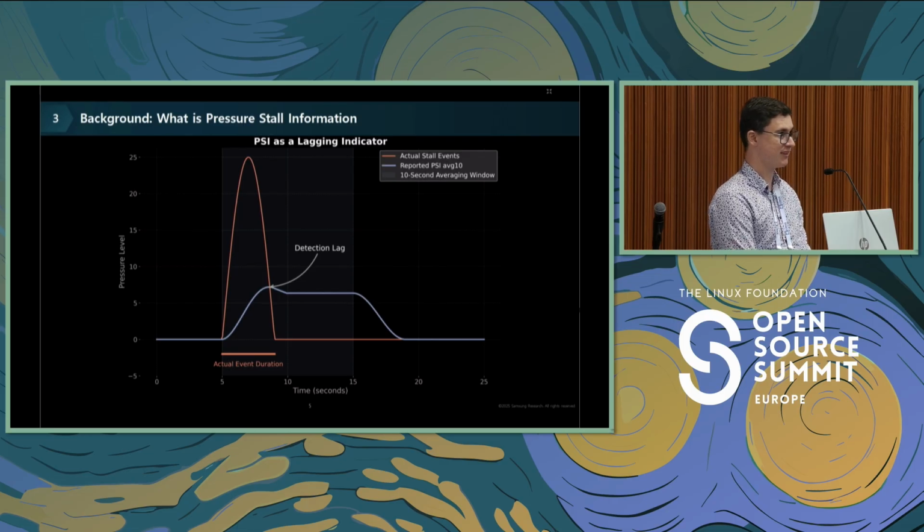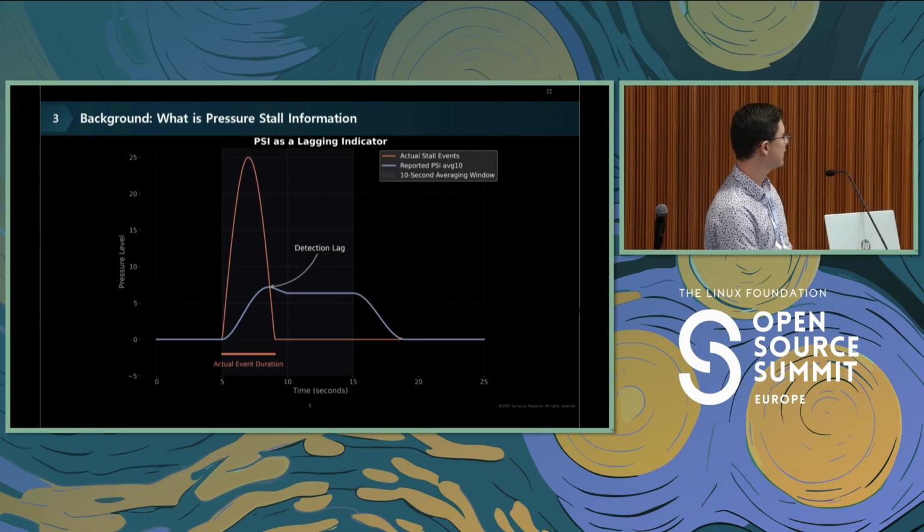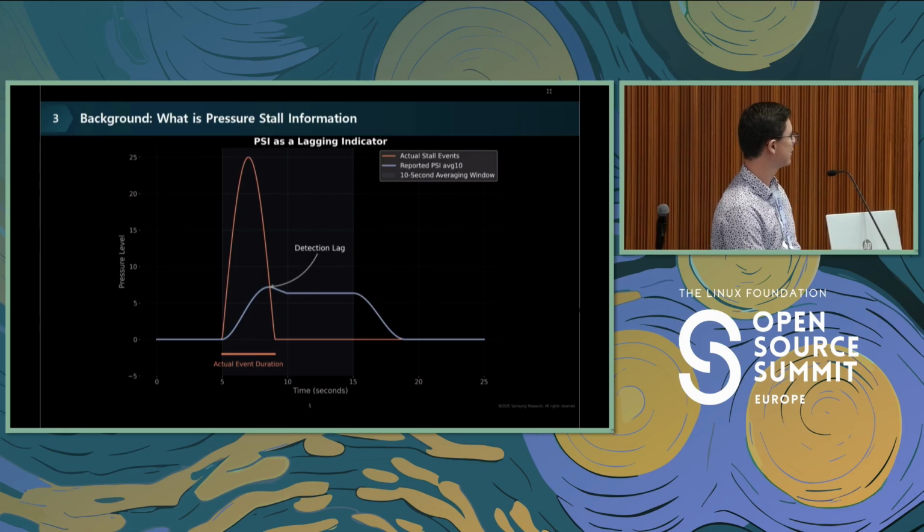Current solution for detecting low memory scenario. So if you have that many tasks waiting for memory for that long, then you're basically long overdue to take some action.